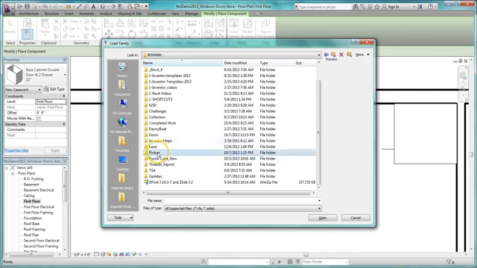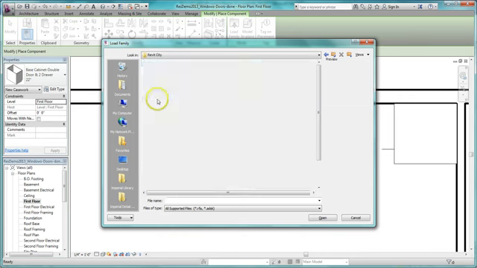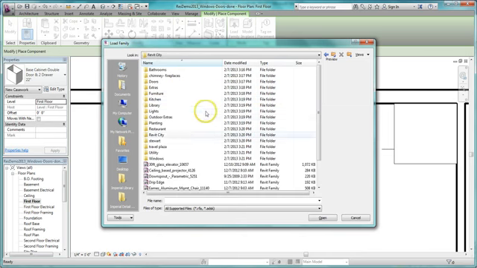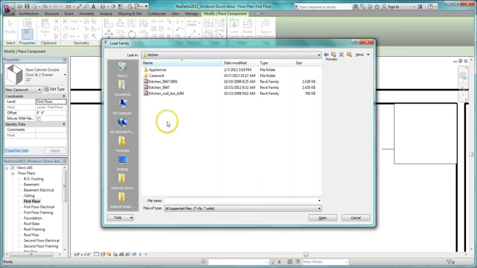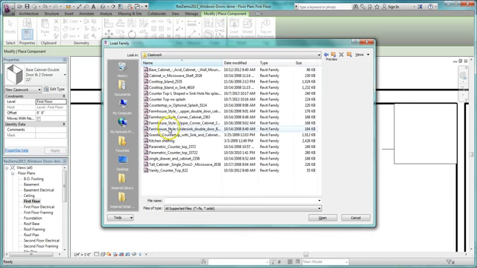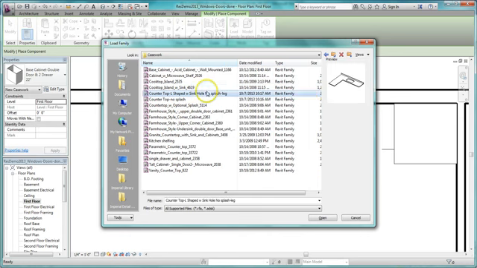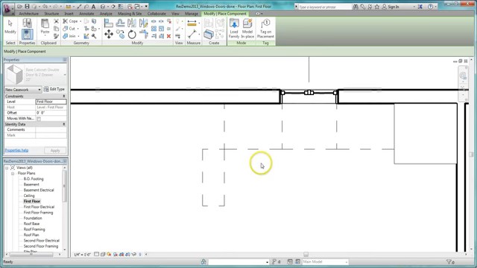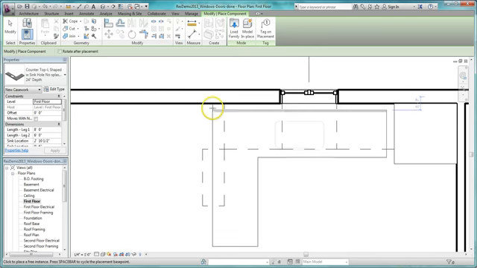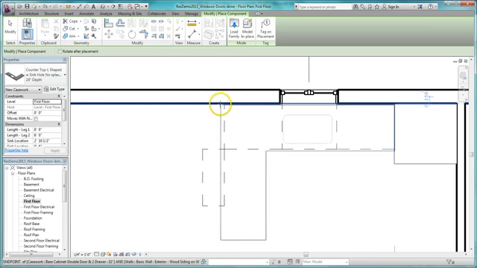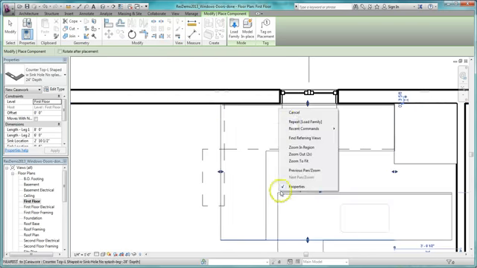Okay, we can go to pickup, and there's a whole folder of things downloaded from Revit City. I'm going to go to kitchen, casework. Okay, and I want a countertop L shape, no splash on the leg, and you can see that doesn't have a splash here because that's going to be part of my bar, and I don't want a backsplash on that. So I'm going to place that right there.